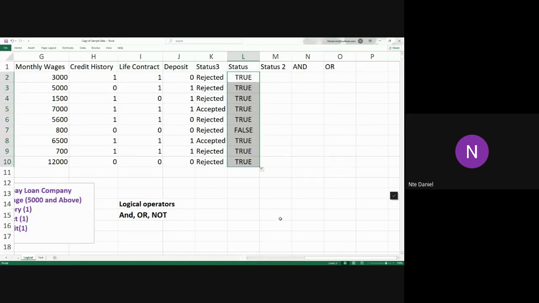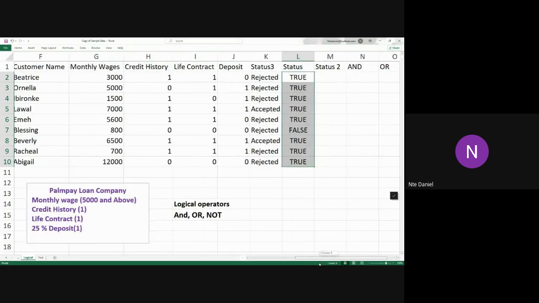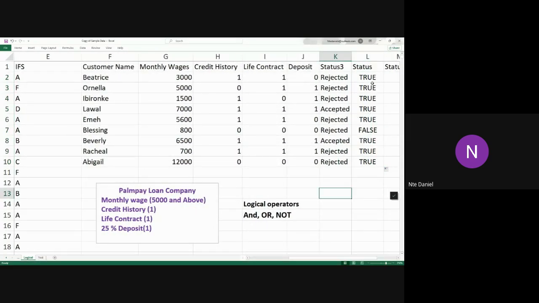So what can you guys see here? It is now giving us true for almost everything apart from one. Why is this one giving us false? Akinlade. It's not giving us false because none of the criteria were met, sir. It's giving us true. None of the criteria were met. Thank you. So you can see here again, even though the person wasn't making up to 5K, at least the person had a good credit score. It gave us true.